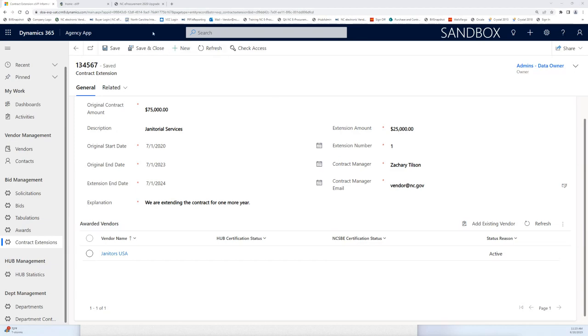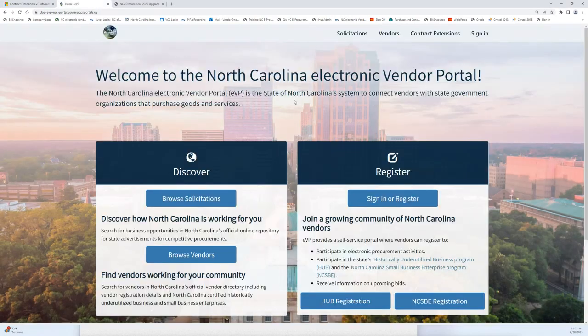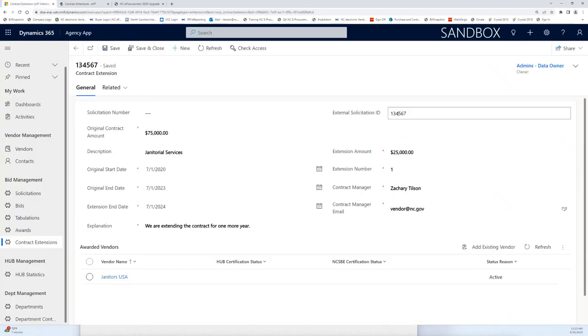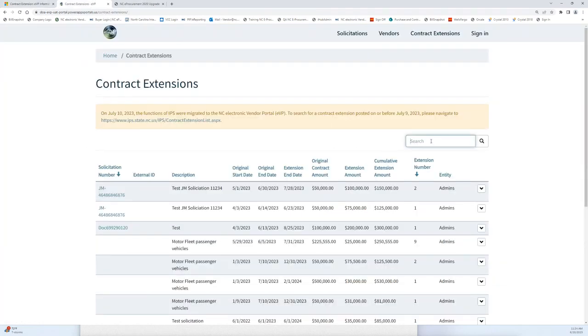And then as Jeff started talking about, I'm actually going to come over here to the public portal. And you can search for contract extensions by clicking this contract extensions button up top here. I'm going to grab my external solicitation ID, and then I'm going to paste it into this search bar right here and then hit this magnifying glass.